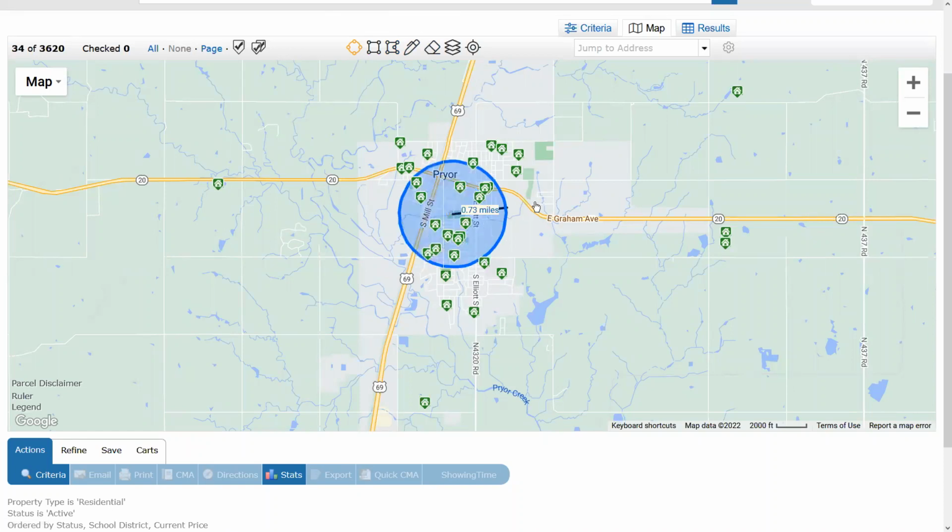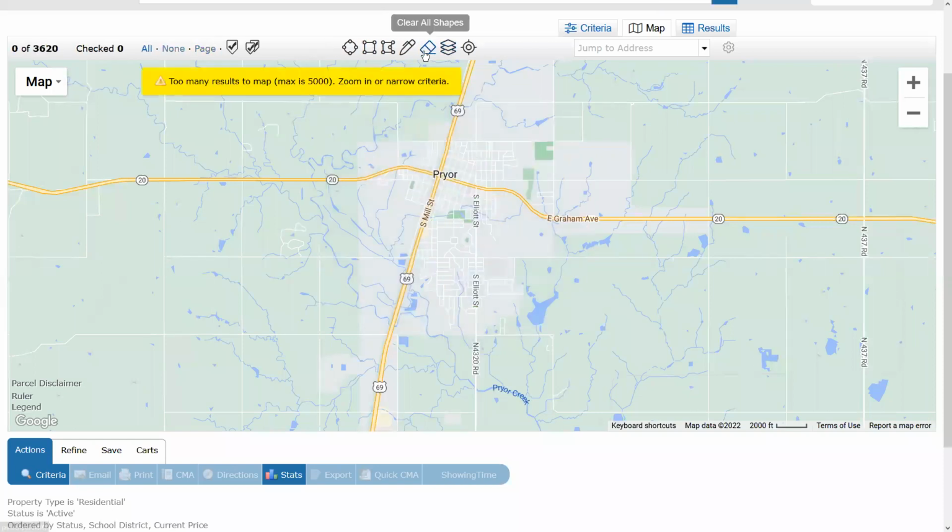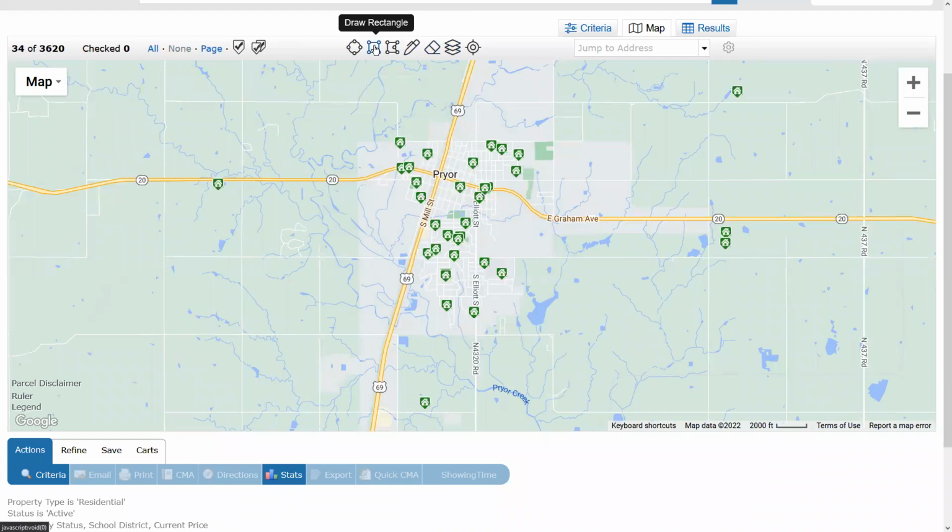So I'm just going to click and drag and draw from the center of Prior. But you may notice that this is going to include a little bit extra beyond what I might want. Now I can get rid of the shape just by clicking on delete shape. Or if I just want to get rid of all of my shapes, there's actually an eraser button up at the top. Let's do a rectangle instead.